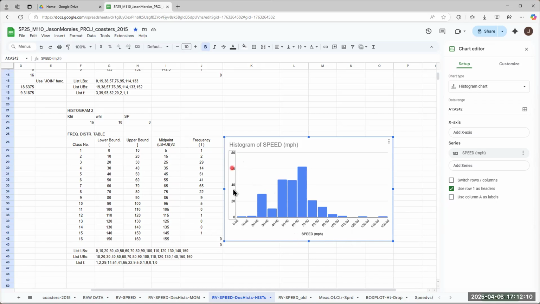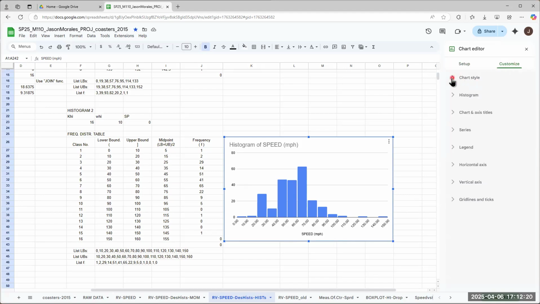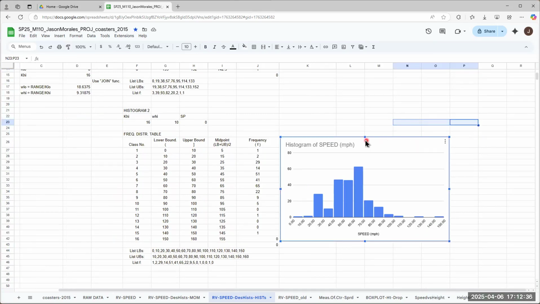There we go. And let's start changing some of the parameters that we've got. Based off of this, that's fine. I want to go to customize. And let's go through these customize options, one option at a time, and change what we can. So under chart style, background color is going to be white. The border color, okay, so we don't want this border around the edges. So we want to take that off.